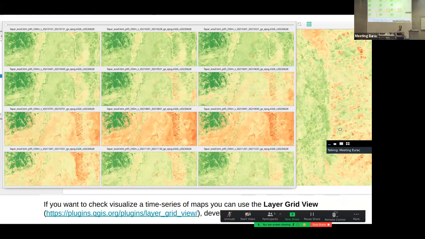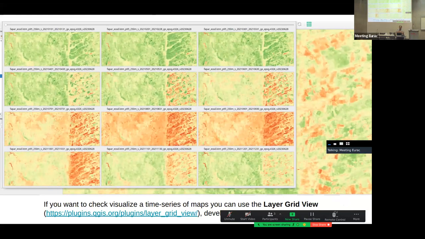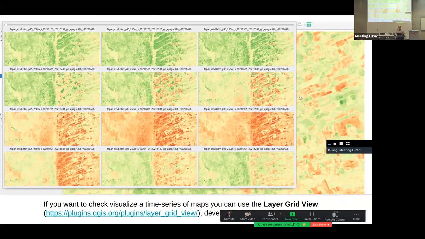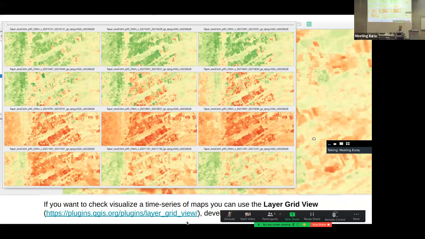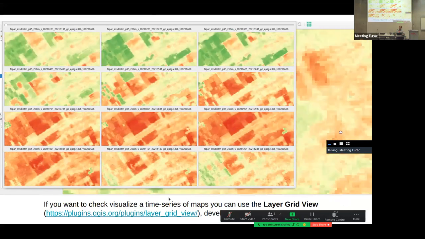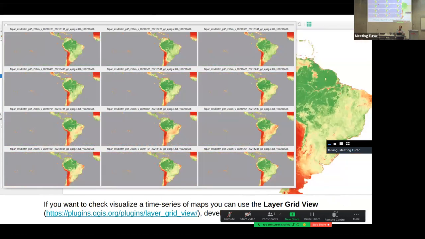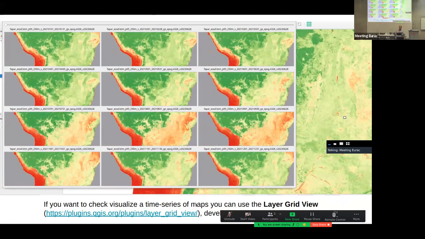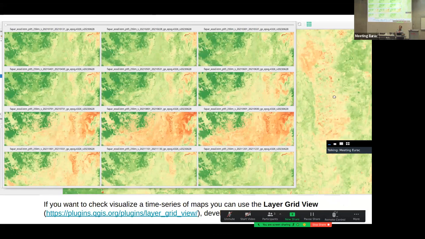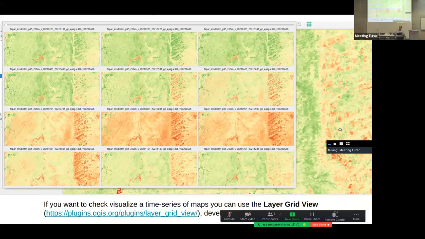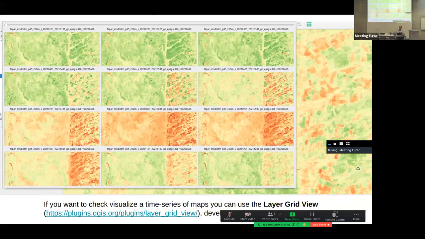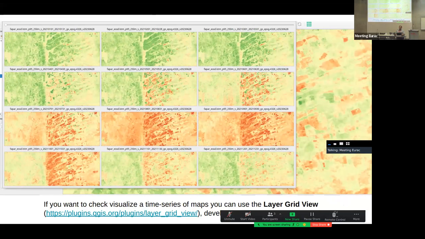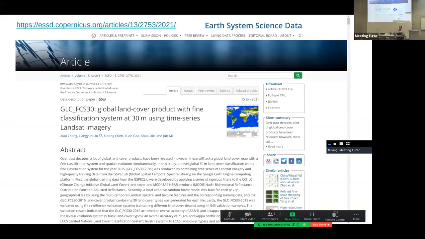So we create these videos, and we explain to people, if you want to visualize all the time series, there's a nice plugin in QGIS called Layer Grid View. If you put, for example, multiple years or months, you can see these things. So I encourage you, in the meantime, until we get this data in OpenLandMap, you can use this to visualize.